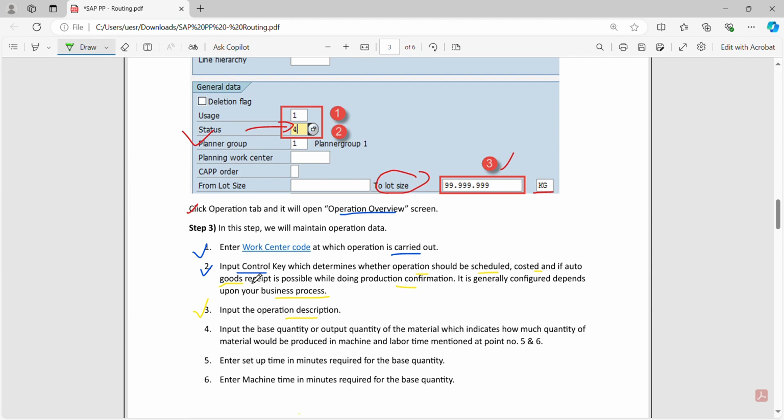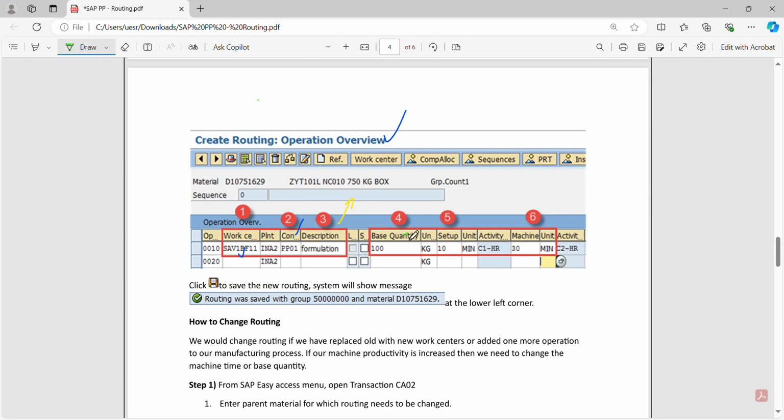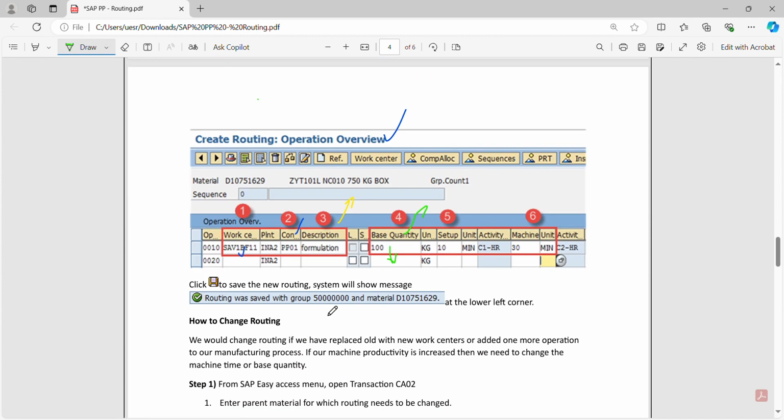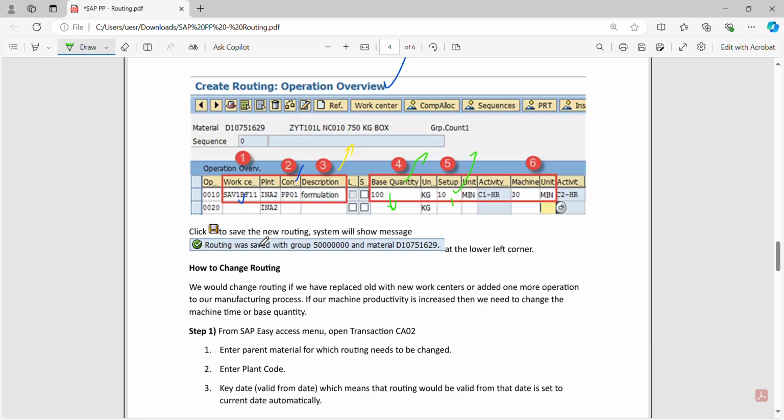So here now fourth, input the base quantity or output quantity of the material, which indicates how much quantity of material would be produced in the machine and labor time mentioned at points number 5 and 6. Okay, so base quantity is this one, here it is given 100. Then fifth, enter setup time in minutes required for base quantity. Here you have set it to 10 minutes. Okay.